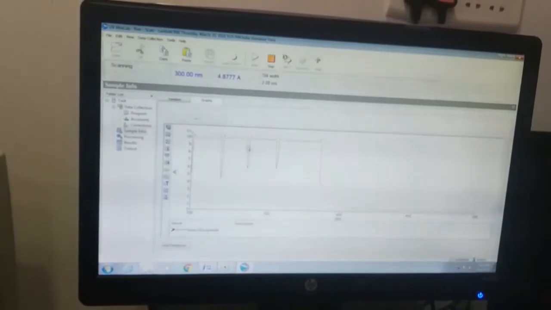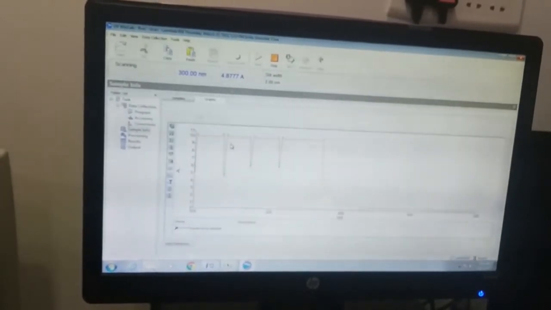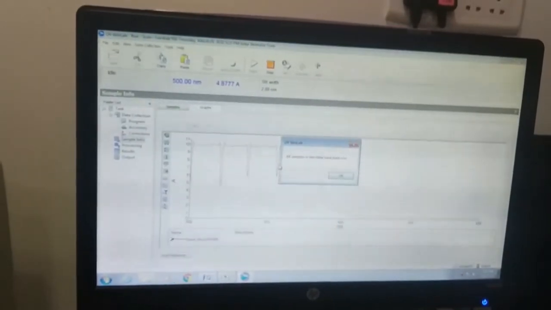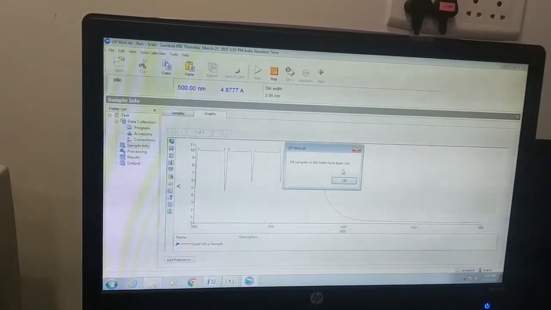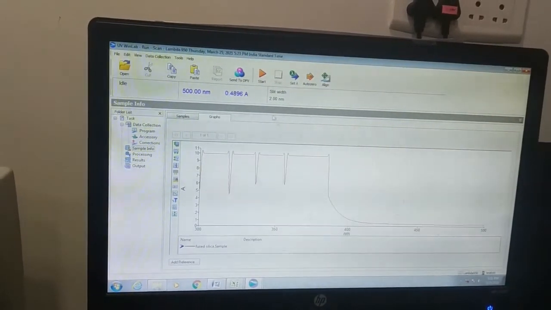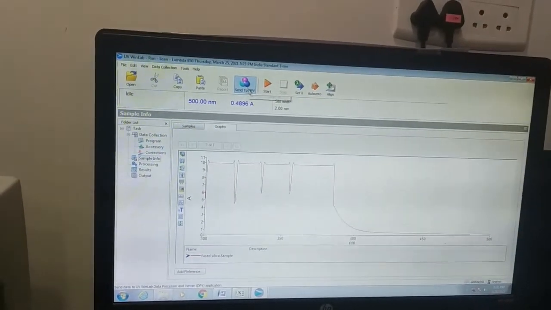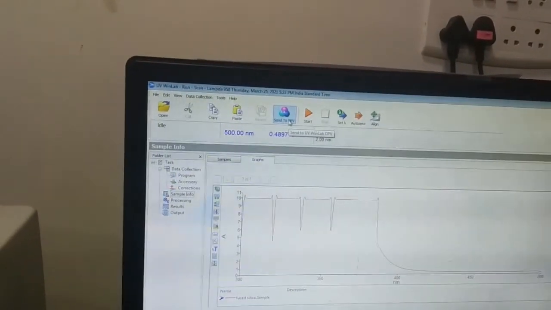Actually, I give the wavelength range from 300 to 500. After completing this scanning, it will show all samples in the table have been run. Okay. Then we click on send to DPB.